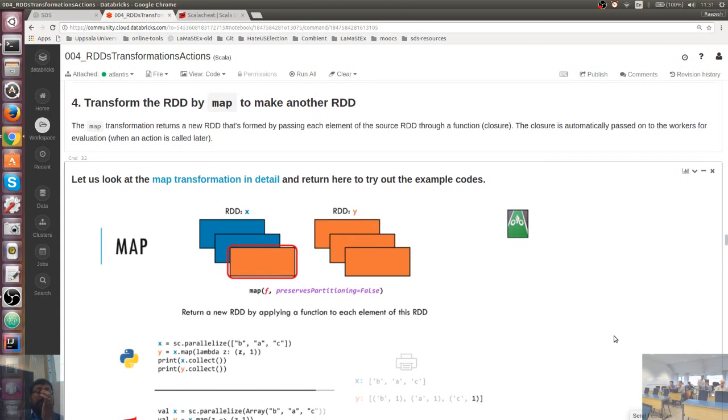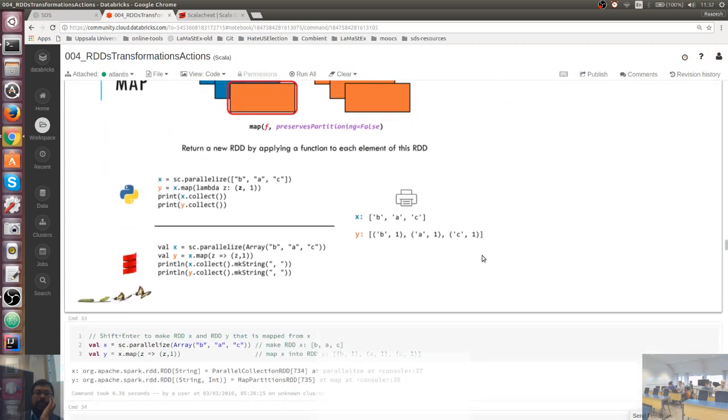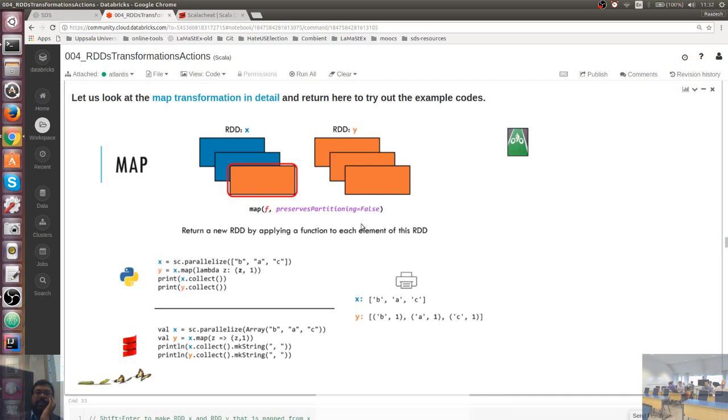So okay, let's look into transformation now. We are going to apply map to the RDDX and get the RDDY. Visually, what's happening is each element here gets mapped into Y. You can also choose whether you want to preserve the partitioning or not.